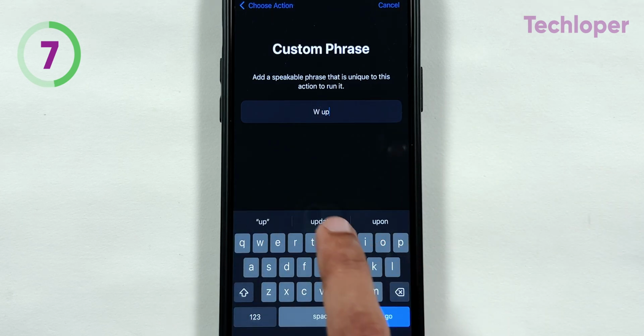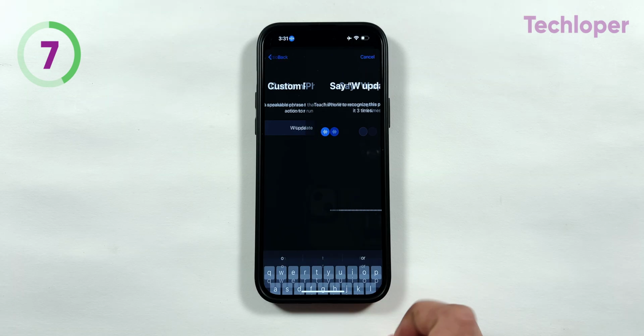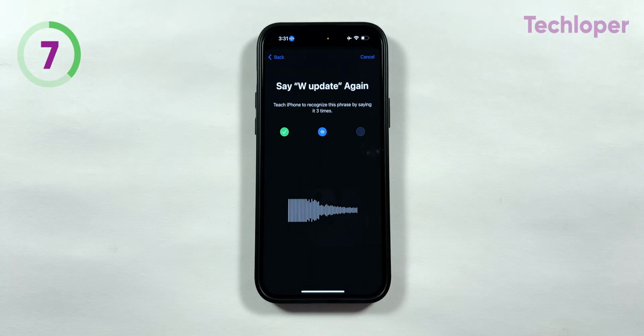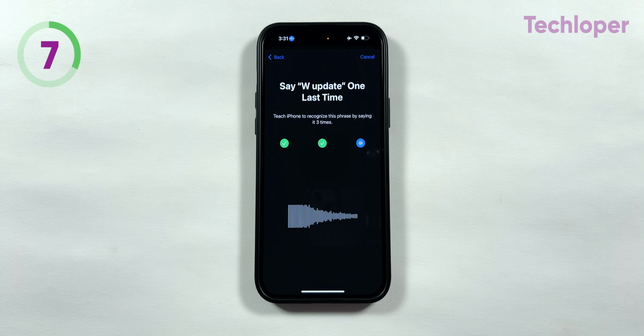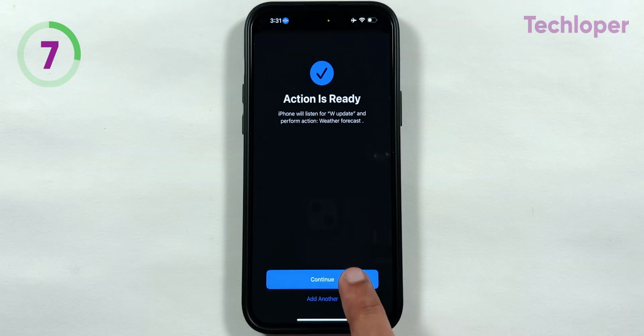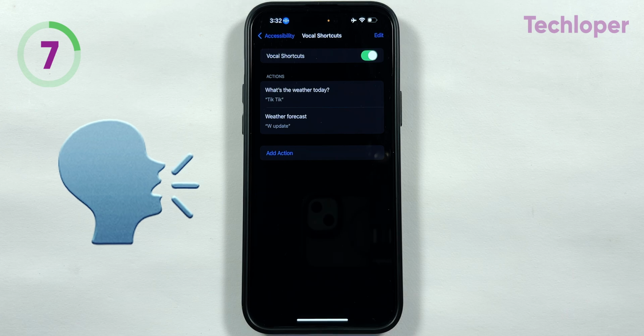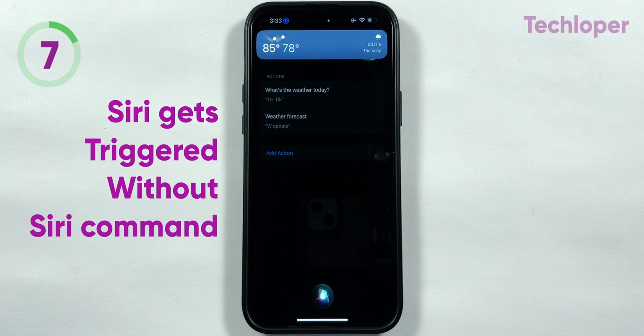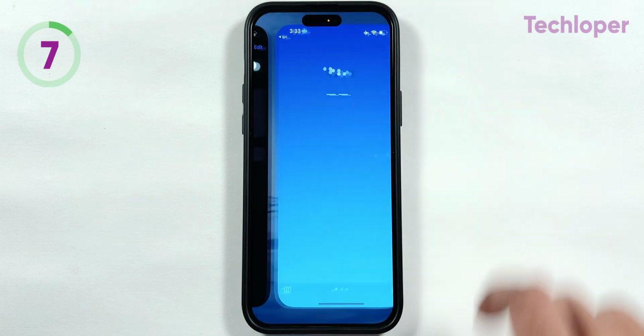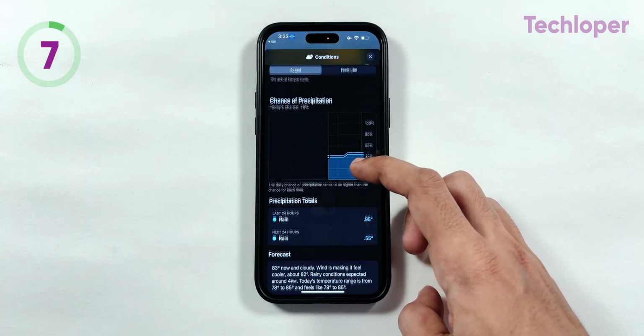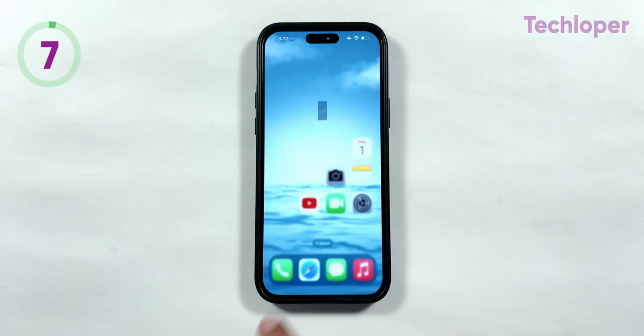In my case, I typed W-update. Now speak the word or phrase three times so that your iPhone can recognize your voice for the action, and tap on continue. Now if I speak W-update, Siri is automatically triggered with the weather forecast, and I can also tap on the banner at the top to check out detailed weather analysis for the day.